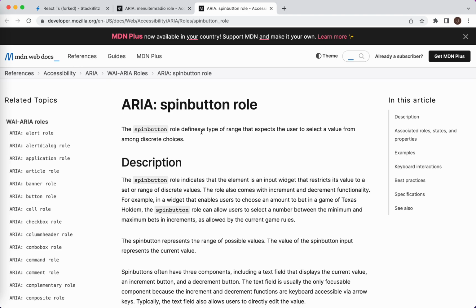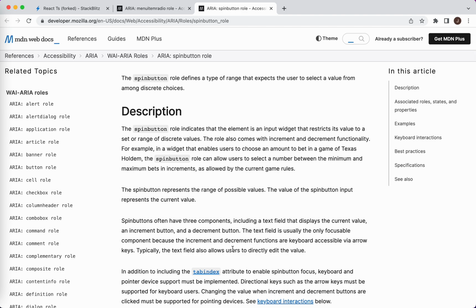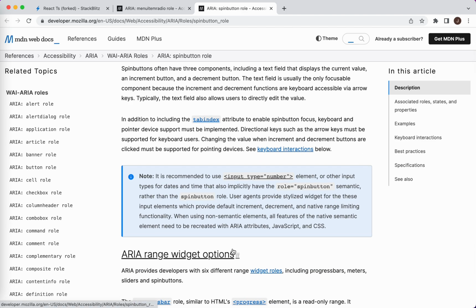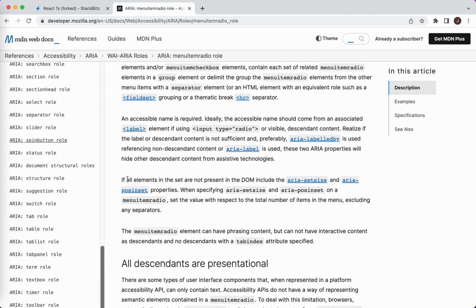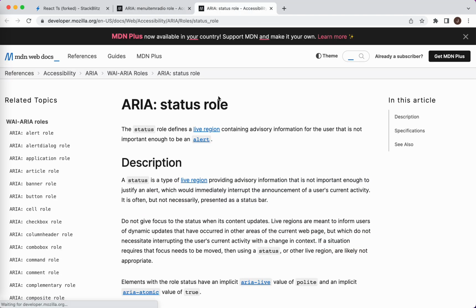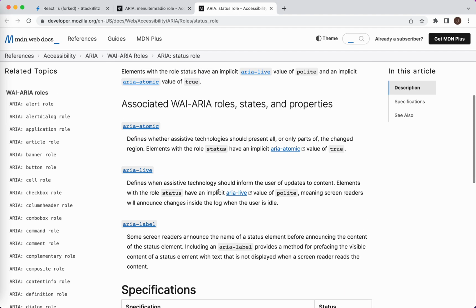Defines a range that expects the user to select a value from among discrete choices. What is that? Use type of number. Oh, okay. Just use the semantics. Status: live region, content is not important enough to be an alert. Okay.